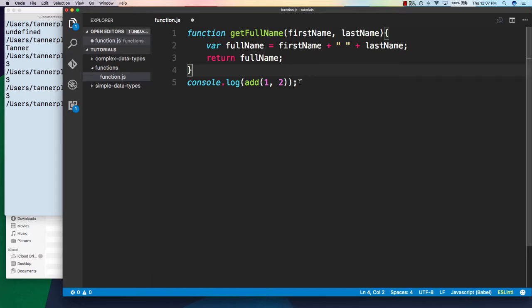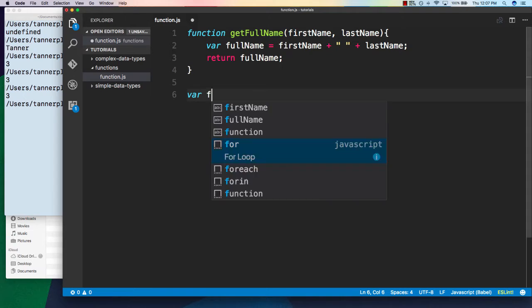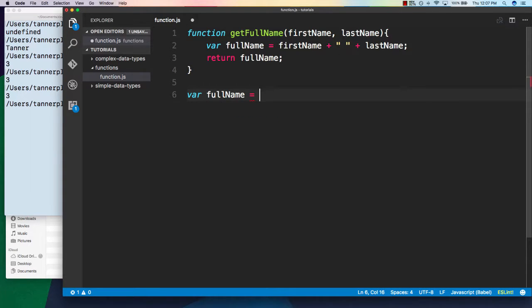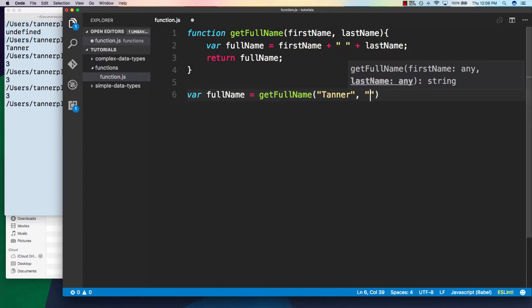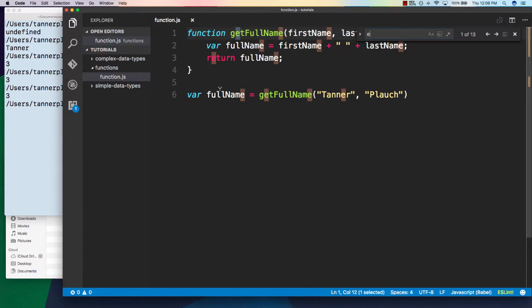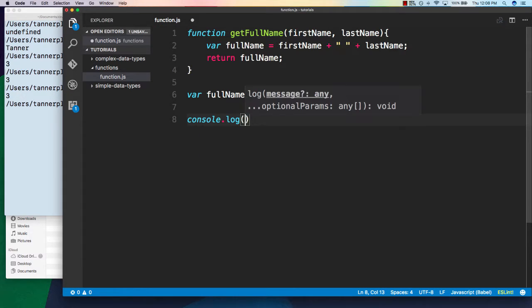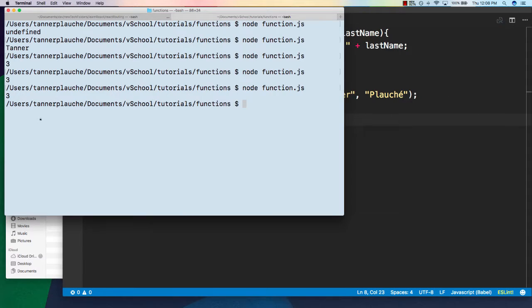So now I'm going to create a full name. I'll say var full name equals get full name. I'll do my first name, which is Tanner. My last name, which is Boucher. Different keyboard. And now I'll console log full name. We should get Tanner Boucher. Wonderful.